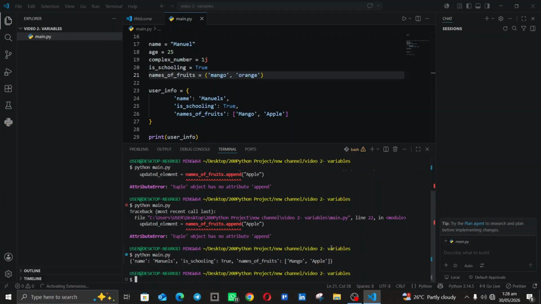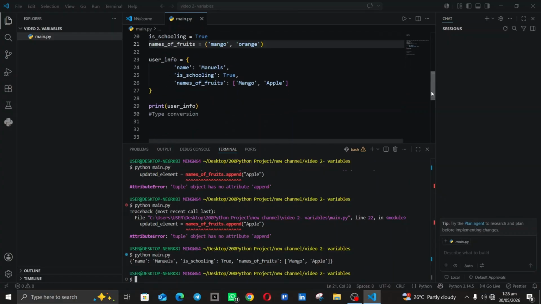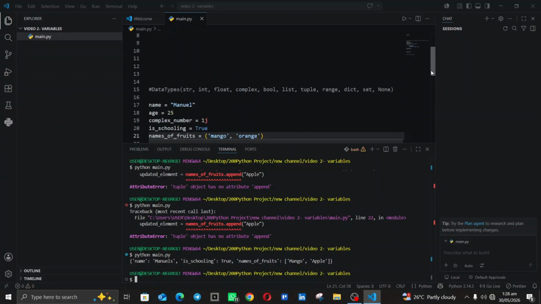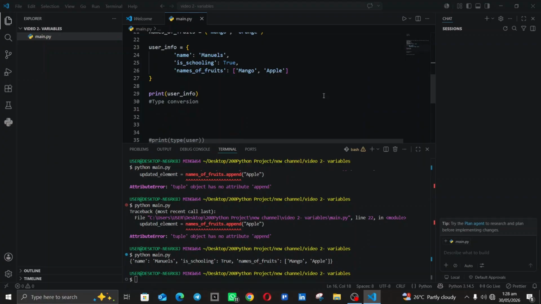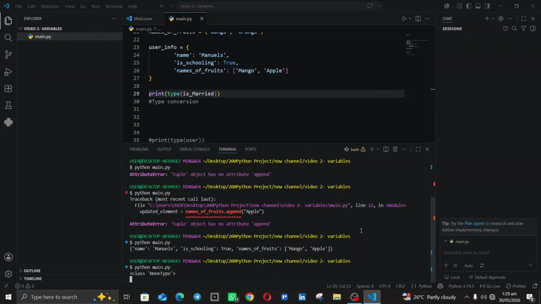Then the next data type that is there is None, and None is just simply used when nothing is passed to a variable, like there's no null, there's no dictionary, there's no string. You just give it a None value, and it's just simply passing a None to something. So you can say whether it's married, and pass it to None. And if you check the type of is married, you're going to have a data type of None. So if you print the type of is married, and then we try to run it, we are going to have a data type of NoneType. So that's all about data types.